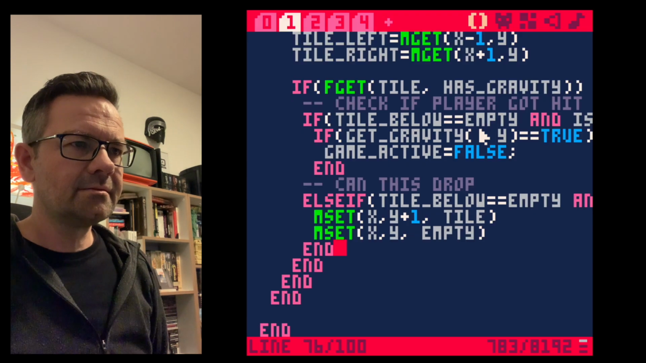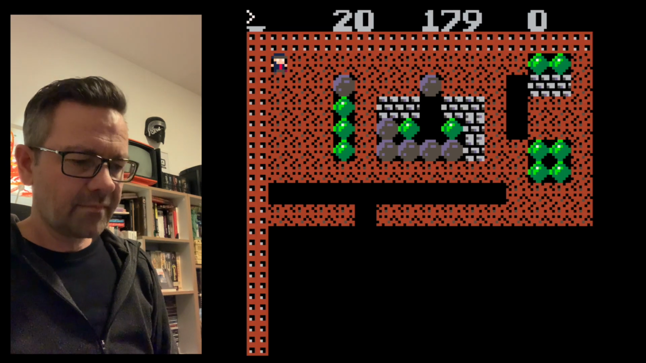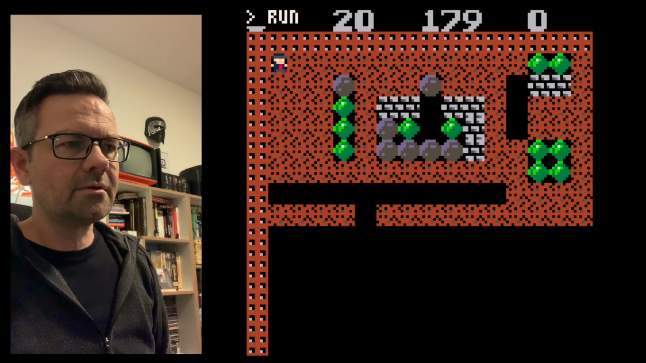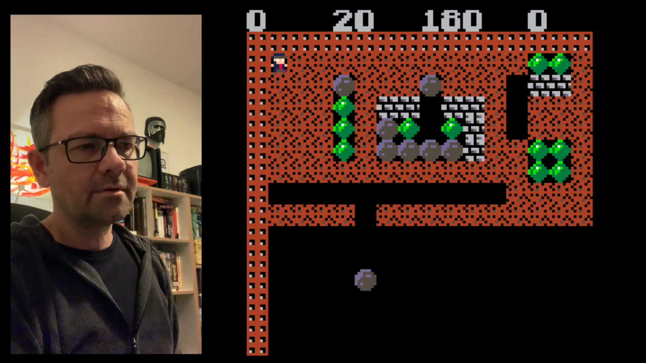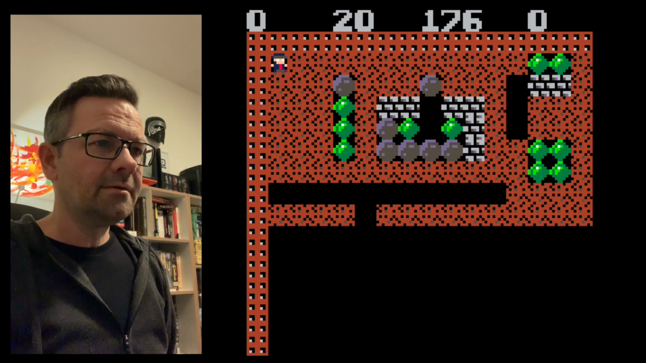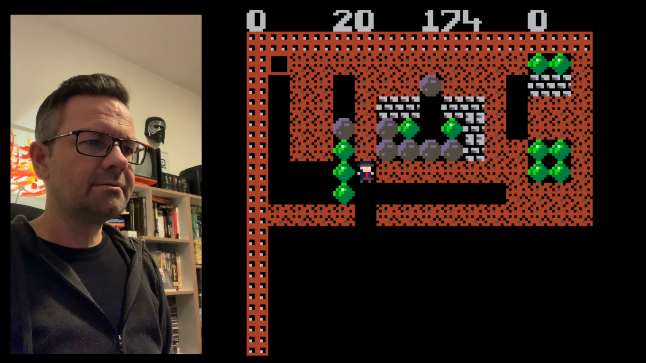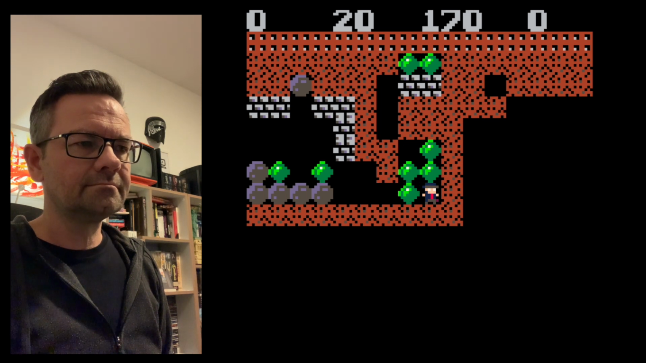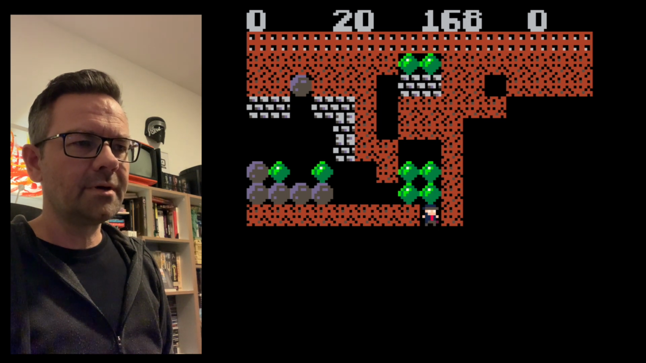So as you can see, if I type run, you can see that a rock is falling from. So that works. Now let's try this here, and that works too. See? But I can't die.